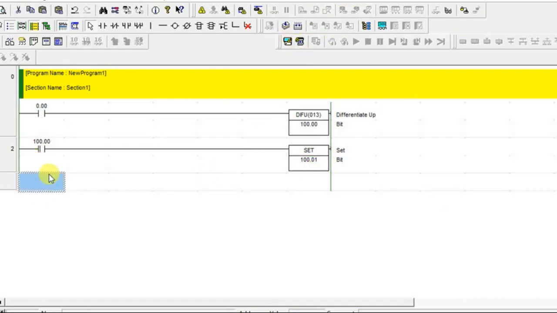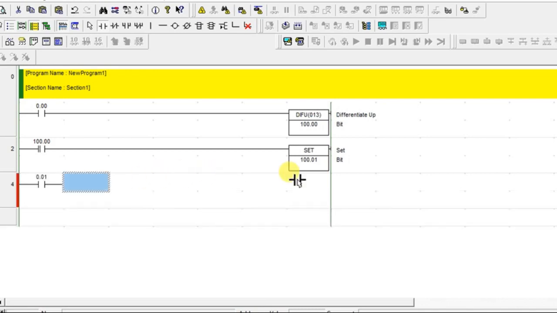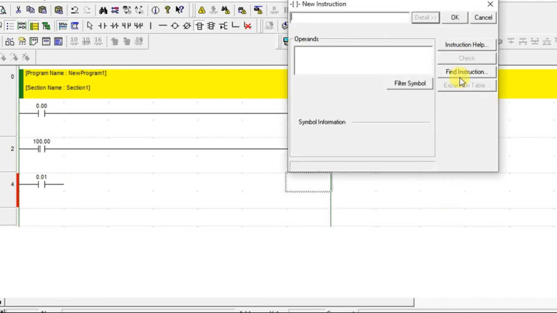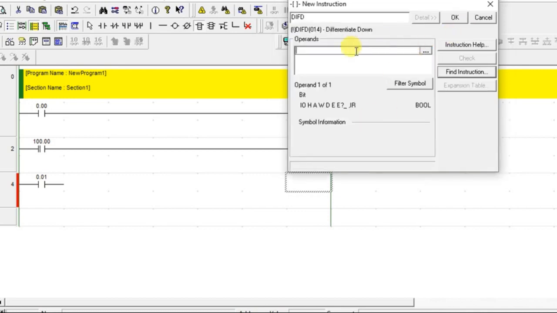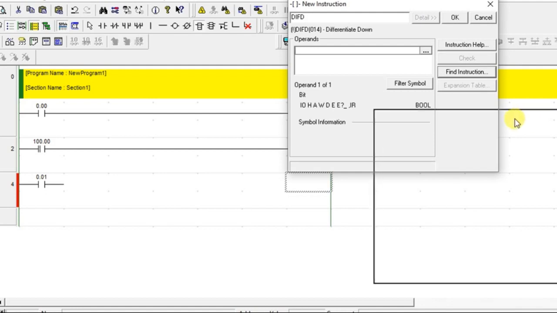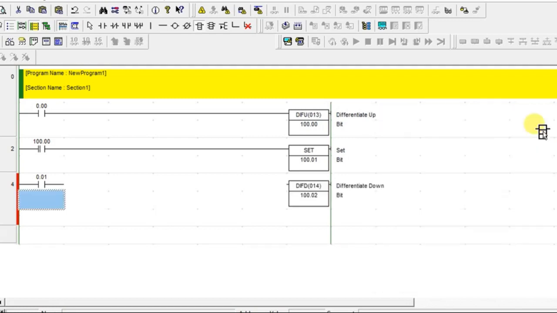We have one more block which is differentiate down. I'll use one more input contact and I'm going to use differentiate down. In the sequence output, we have a differentiate down. Which one do you want to set in this? I'm going to use one more output here. Just connect and go for simulation mode.